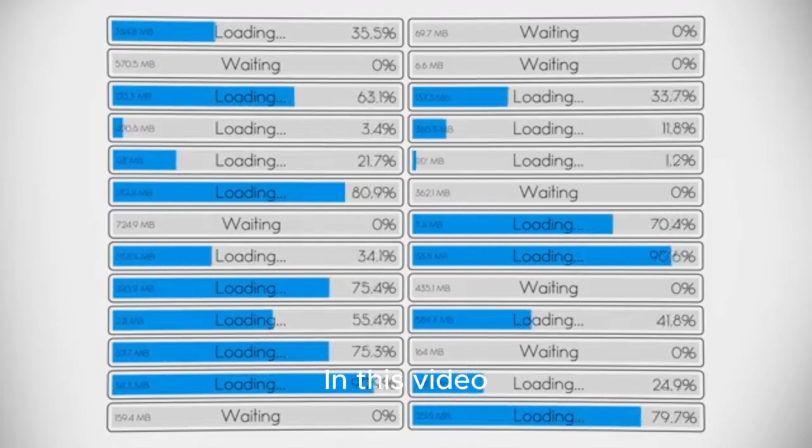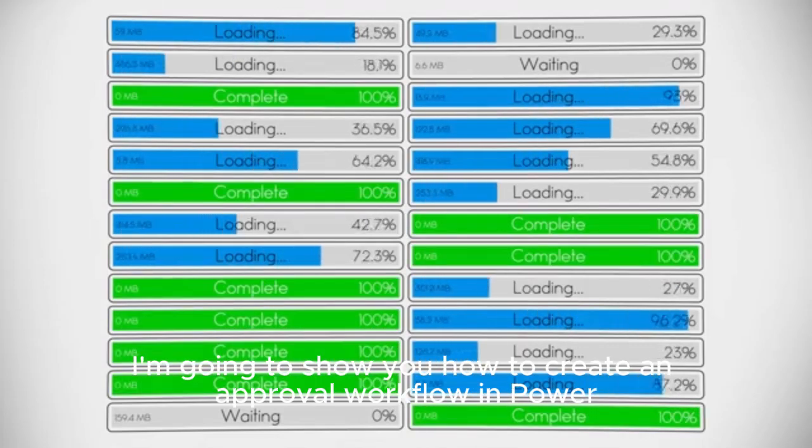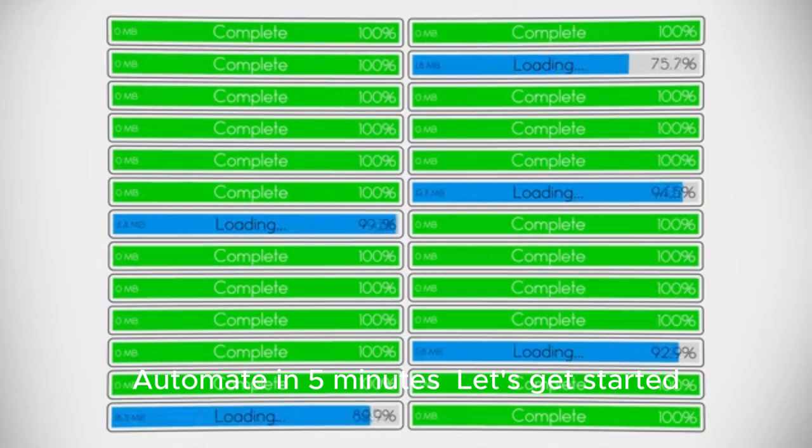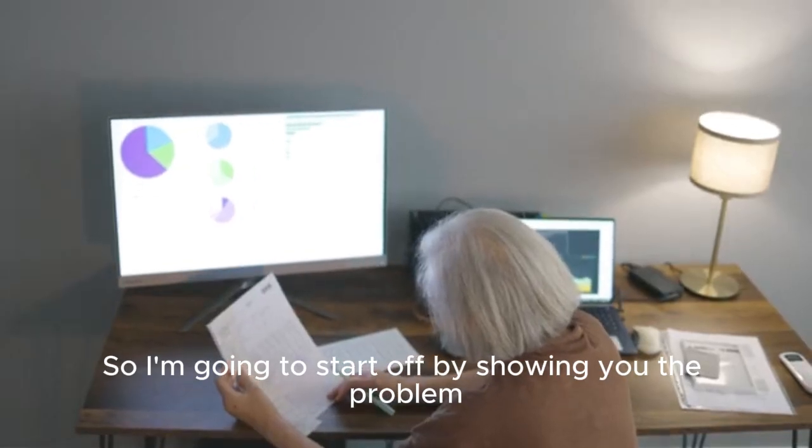In this video, I'm going to show you how to create an approval workflow in Power Automate in 5 minutes. Let's get started. So I'm going to start off by showing you the problem.